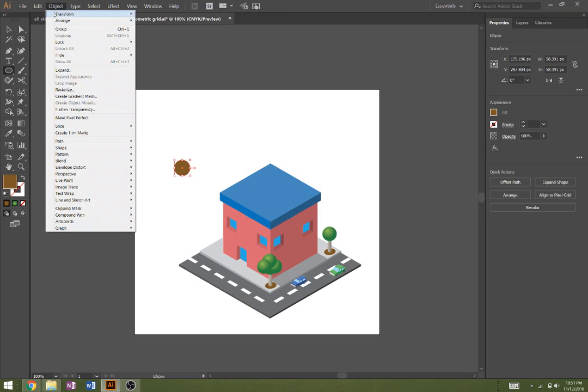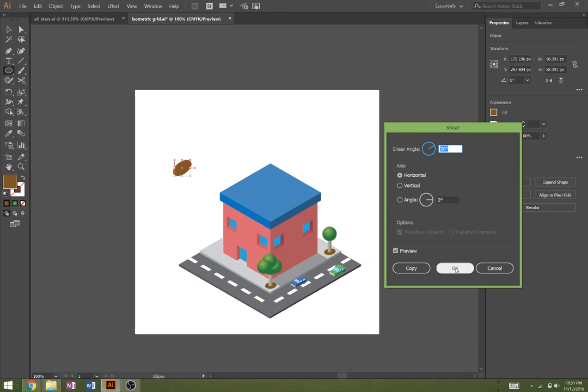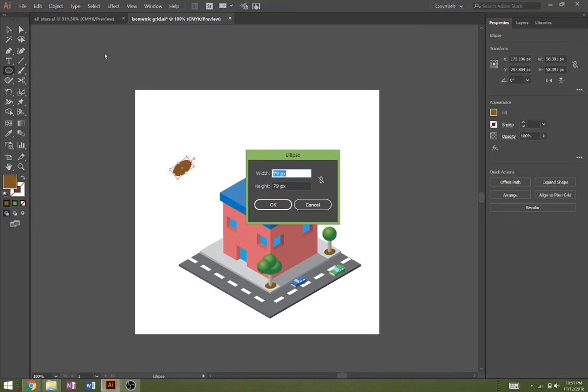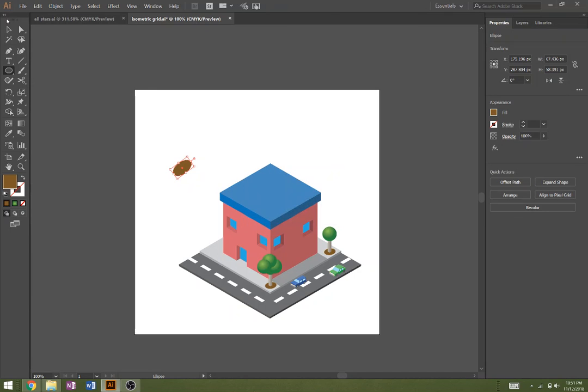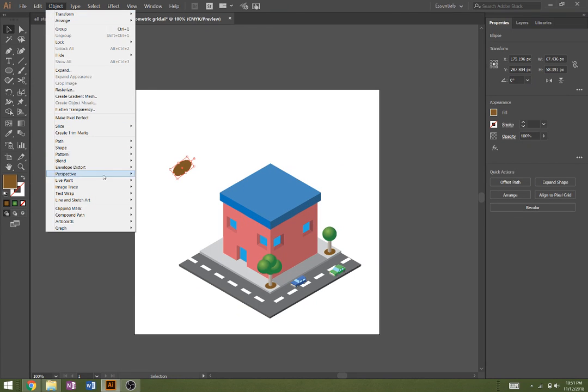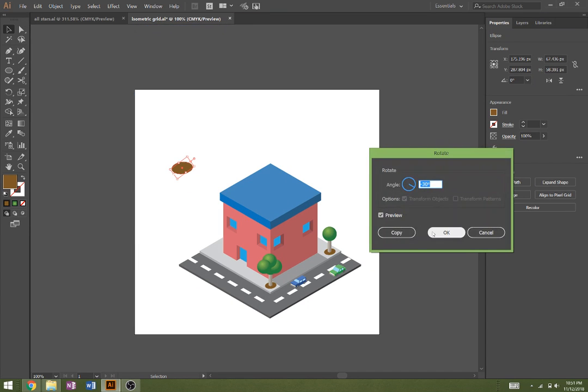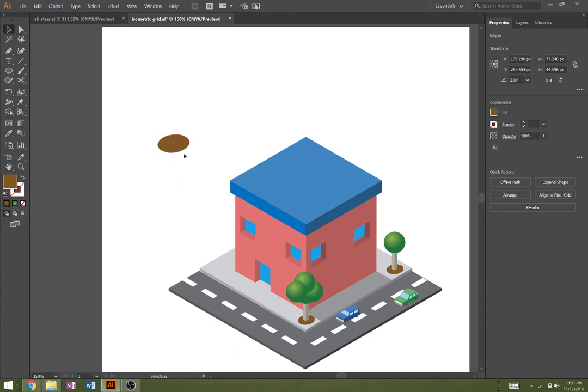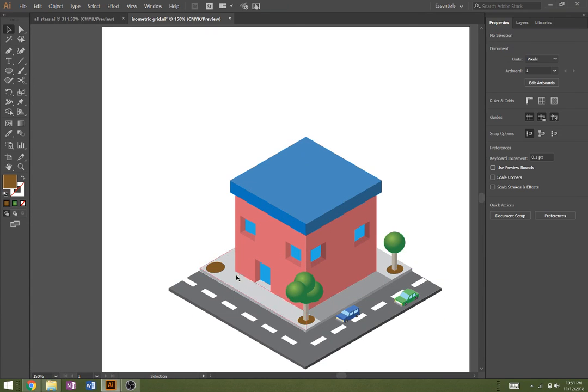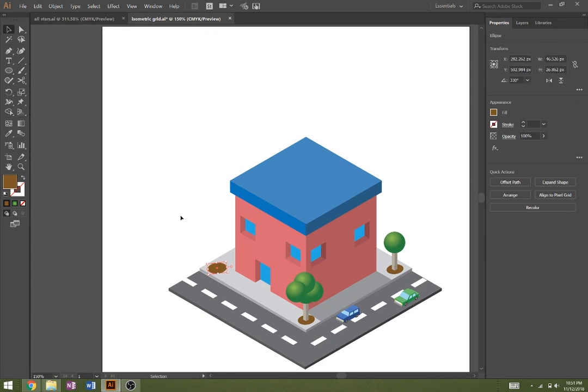And I'll go to Object, once again, Transform, Shear 30 degrees. Object, Transform, Rotate, negative 30 degrees. And I'll just plop this down right there. I can trim it down a little bit to make it fit in better. Okay, so we have our little plot of land there.